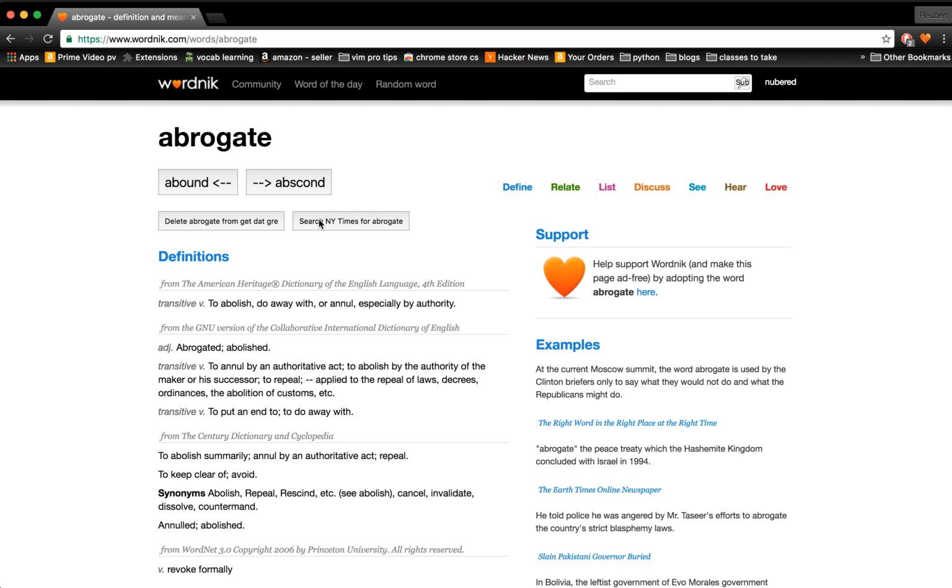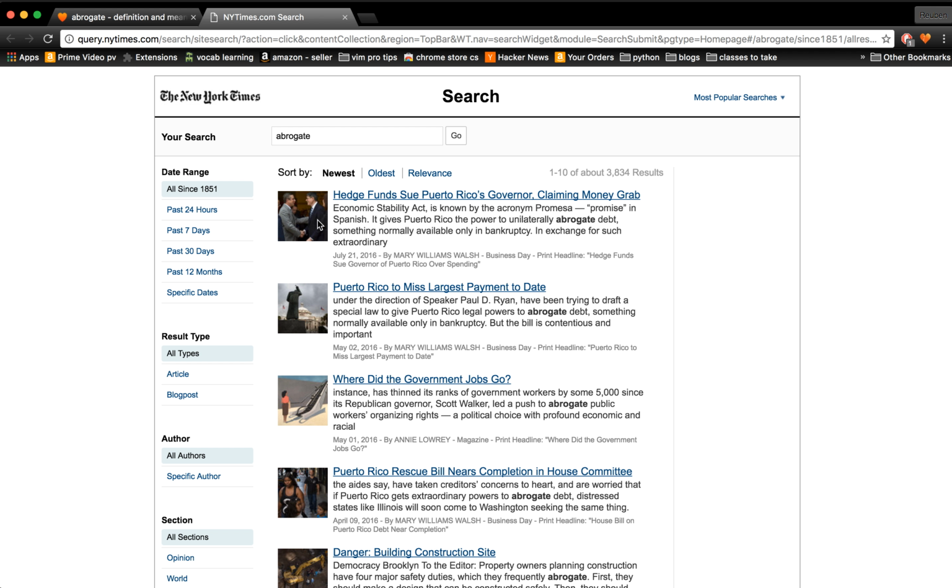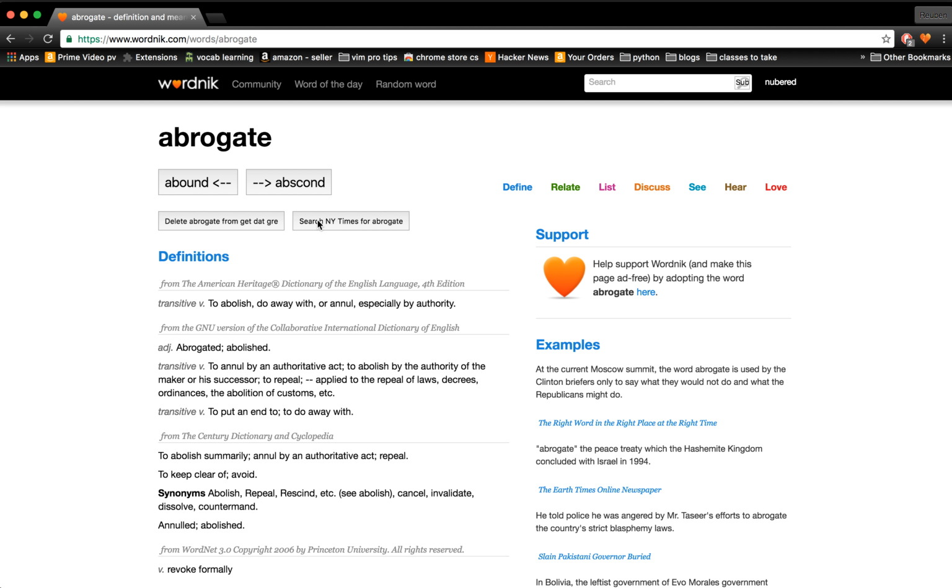When you come up to a word that you want to research further, you can search the New York Times, and it opens up a new window and pulls up articles. I found this helpful to see the word in context, and so I added it in. And when you're done with it, you can just close the window.